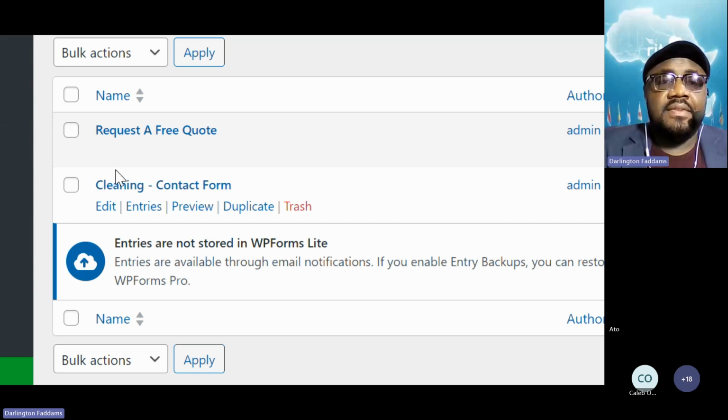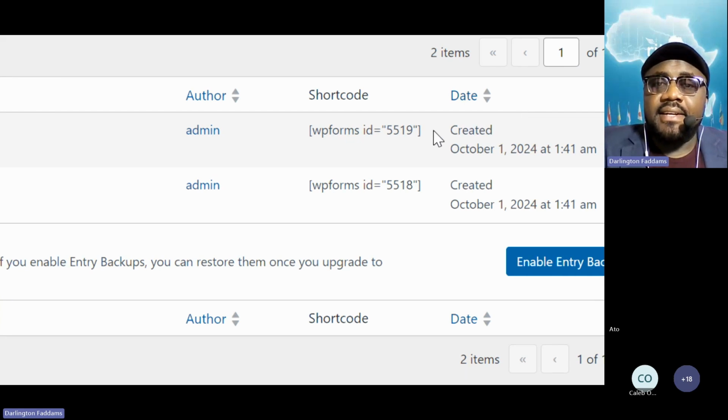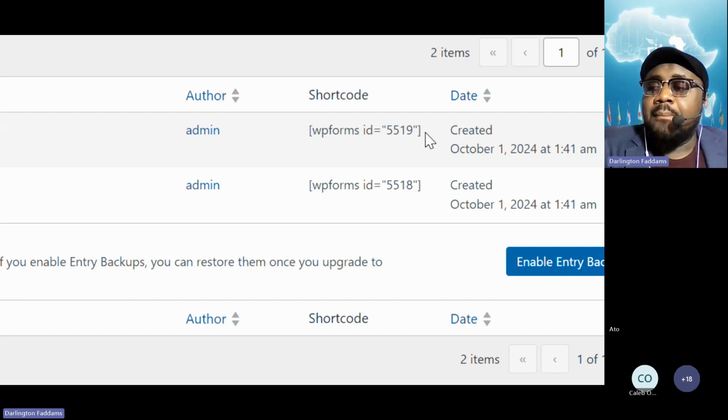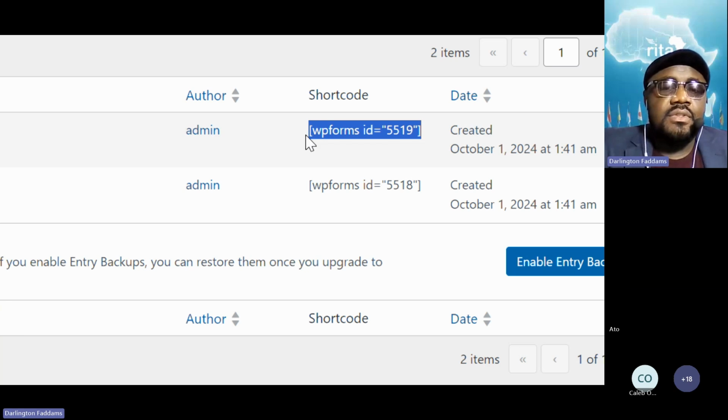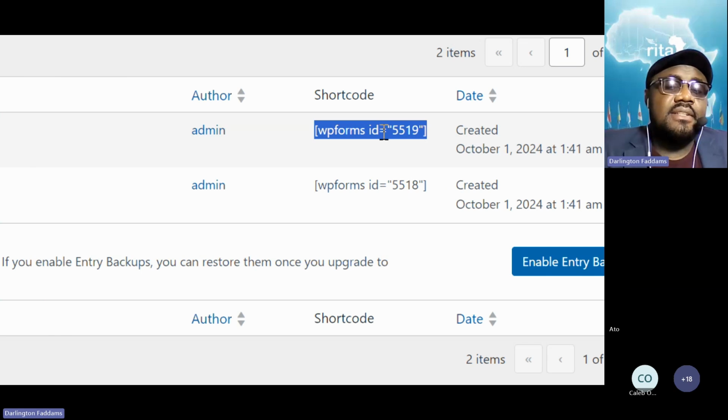So these are the two forms they have. And over here, this part here is called a short code. And this short code is like the code you use to embed the form. Okay. So if you want to embed this form anywhere, you can copy the code. So this particular form they created, this is a short code. Once you paste this code somewhere, it should generate that form over there. That is what it means.